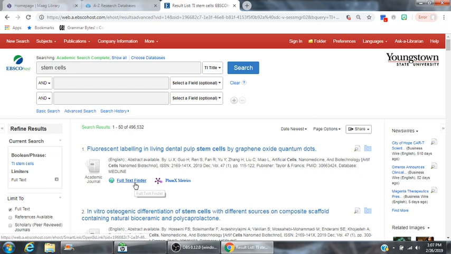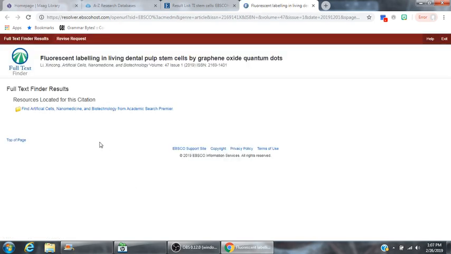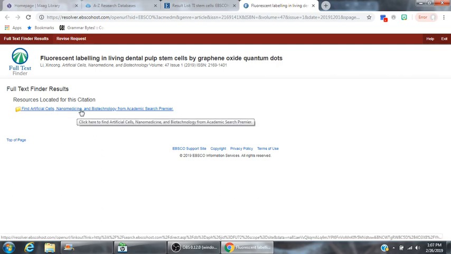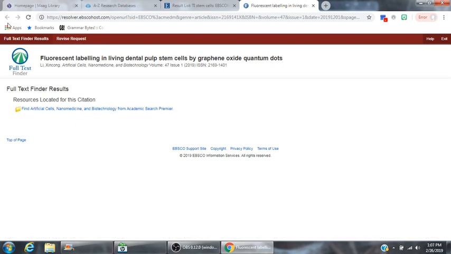Now here, this says full text finder. What this means is that we do not have it available immediately from Ebsco, but it's going to show me some other databases. I can click full text finder and it only pulled up one. I could try searching here, but probably I'm not going to be able to get it.